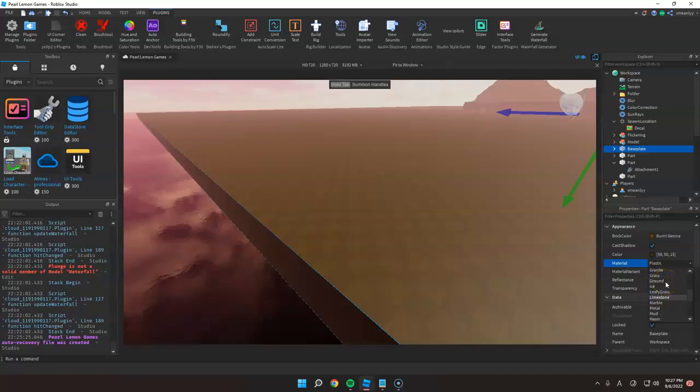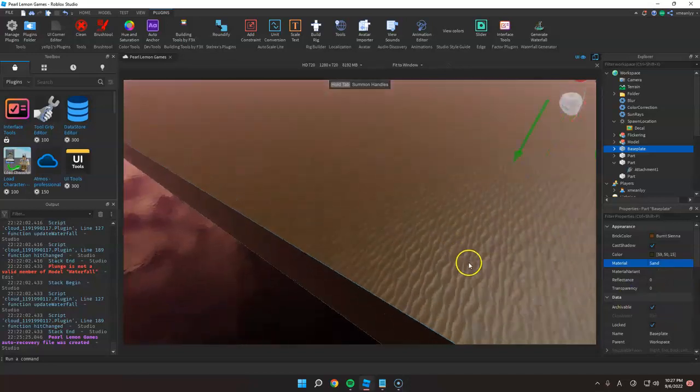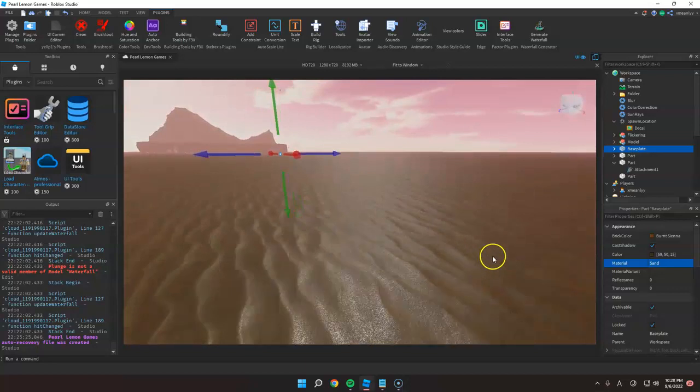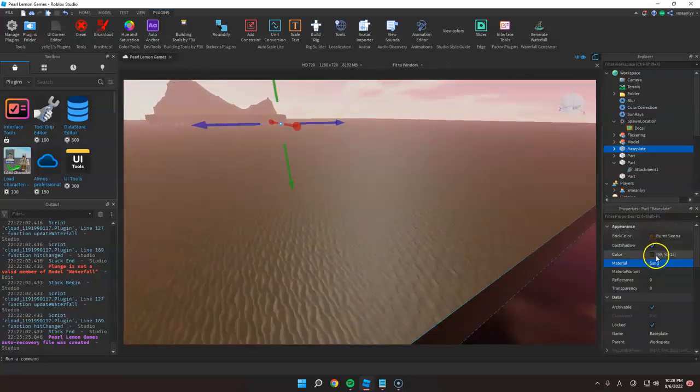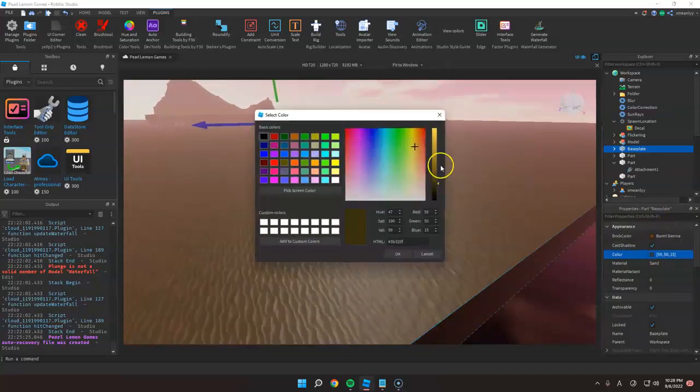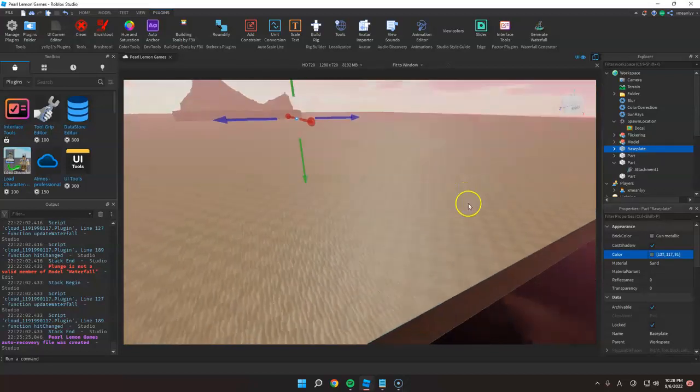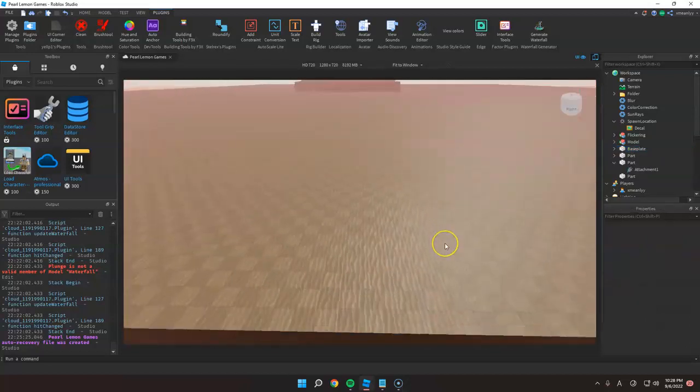So for example, if you want to change this to sand, and your base material will change to sand. And if you change the color to yellow, this will make, there you go. Now it looks like a sand.